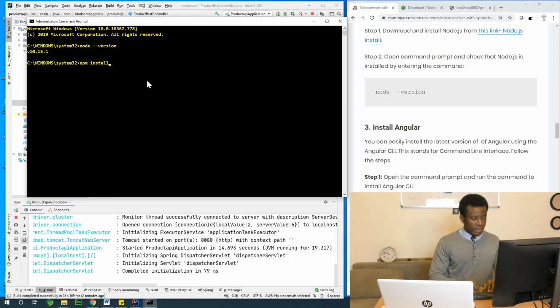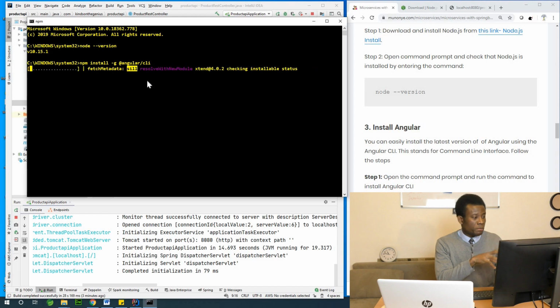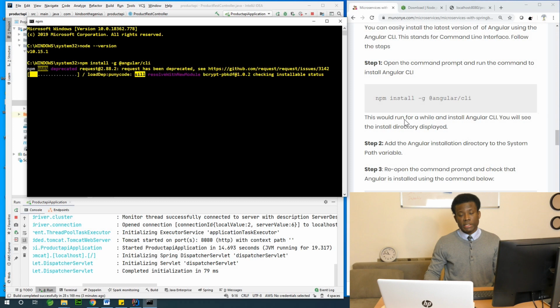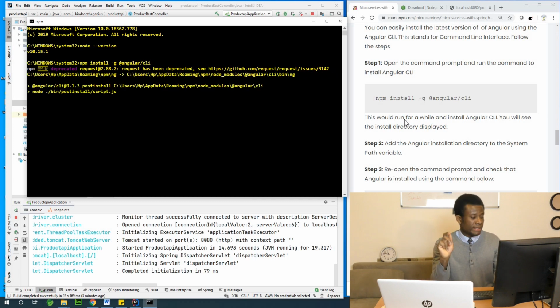The first thing you are going to install is called Angular CLI, and simply run the command npm install -g @angular/cli. When you run this command, it is going to install the Angular CLI for you, and you can see it's running right now. Once this installation completes for Angular CLI, that's great. You now have everything set up. You have Node.js, you have Angular CLI set up for you.